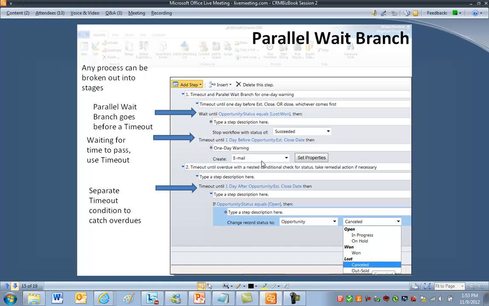So we've already sent the 1-day warning, and then the workflow proceeds. We come down here to the second part, and now we're going to time out until a day after the opportunity close date, and then we're going to close out the record. So this is the draconian approach to enforcing opportunity estimated close dates not going past due.